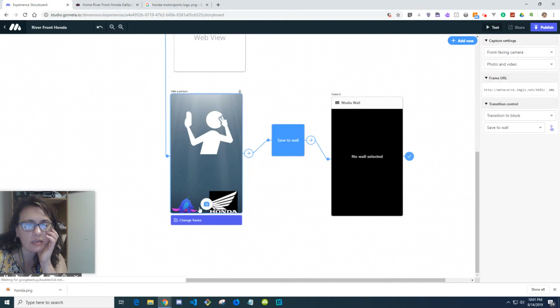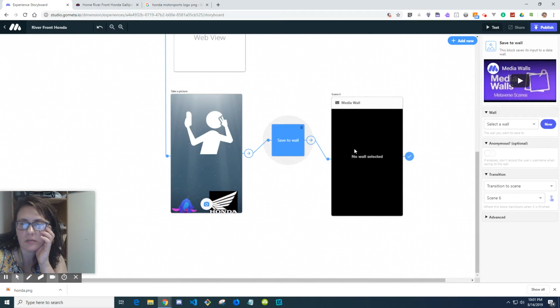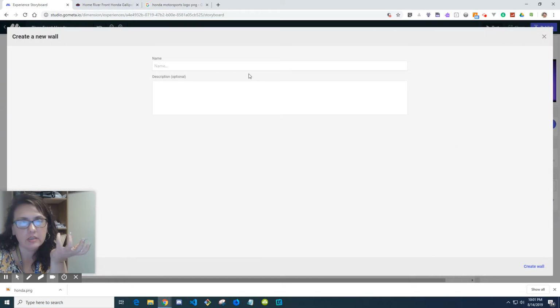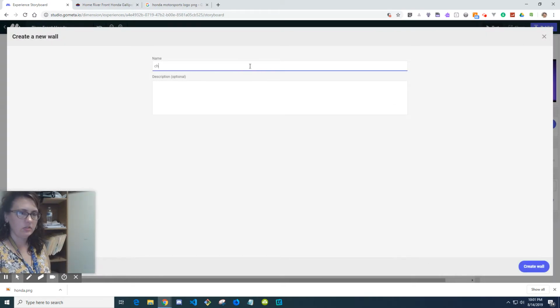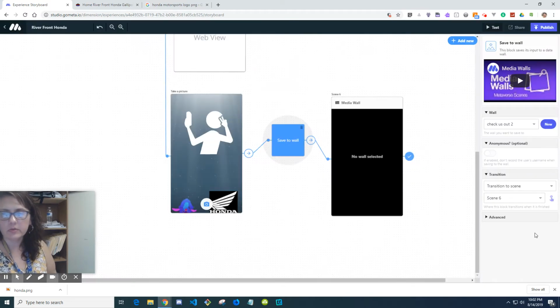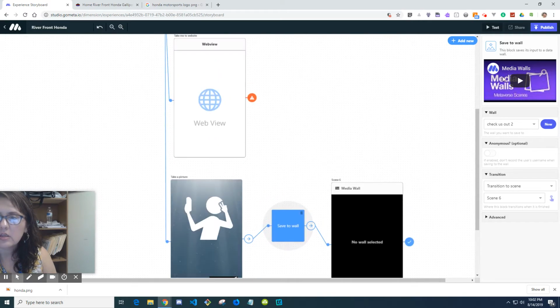So we got the images to load, and then it's saving to the walls where it did not work, because it's a similar option with the poll, and I didn't tell it what wall to go to. Check us out. So if you want to select something new, you can name a new wall. Check us out too, so I know which one's which. And yeah, you can do anonymous. You can do whatever. So let's try testing that again.